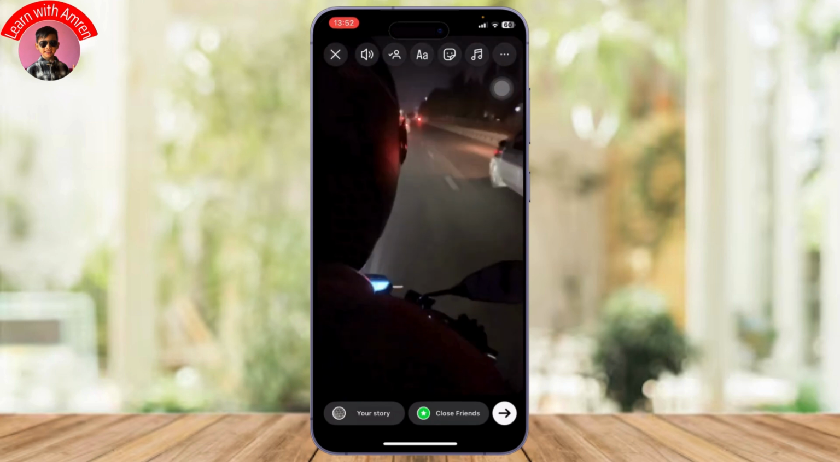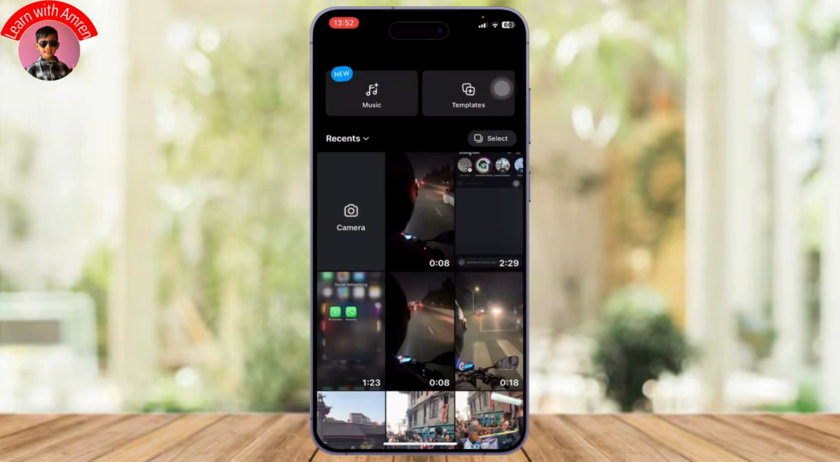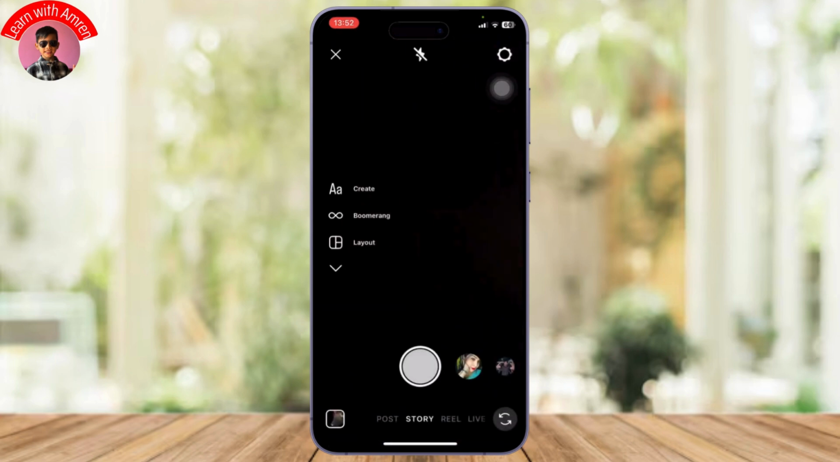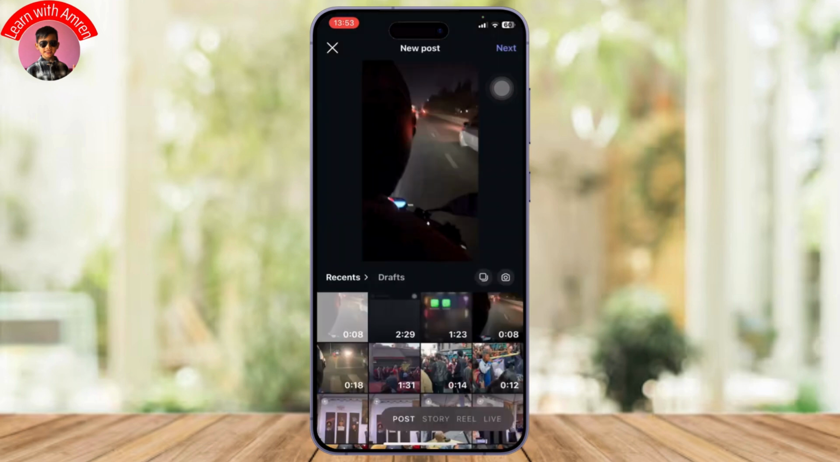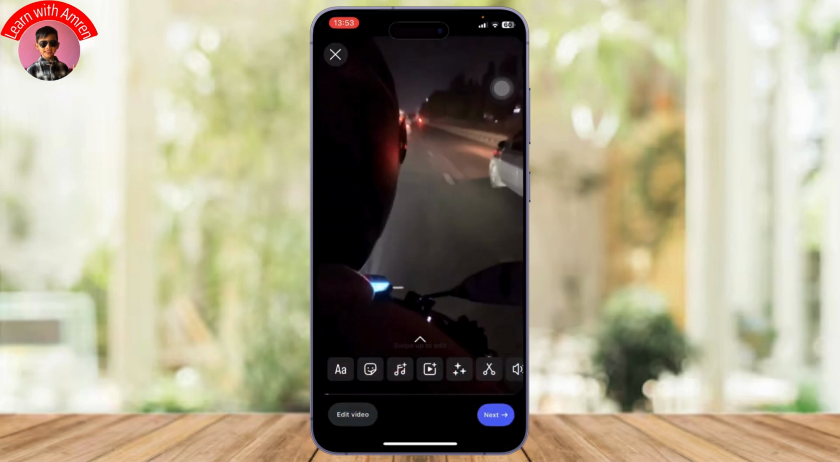Now what you can do is simply tap on the cross on the top left and simply head to this section right here. After you're here, you will see on the bottom an option that says post, story, reel, live. Head over to post. Now after you're there, select the video. After you select the video, tap on next.